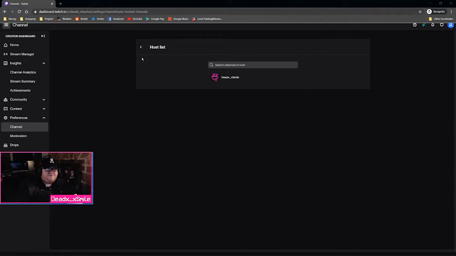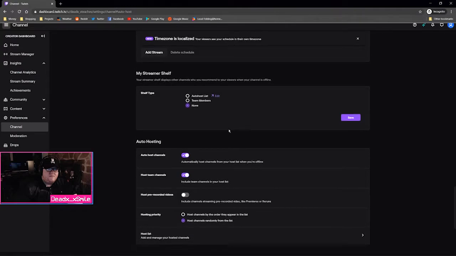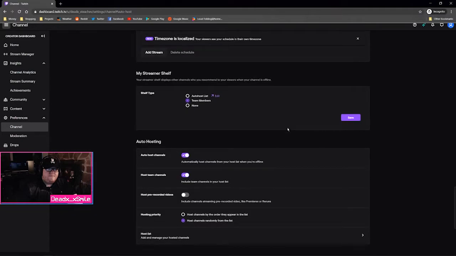So you can set this to none, and it will literally auto-host nobody. If you set it to your auto-host list, it will auto-host only the ones that you have set to auto-host, and if you click team members, it will host only your team members and the Twitch team you're in. They do still use Twitch teams, though the big streamers do not. Some of the smaller streamers that are around like the 100 to 200 range on concurrent viewers still use teams to help their smaller streamer friends out.